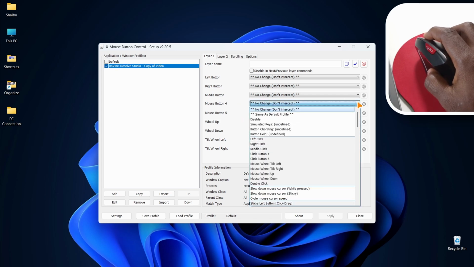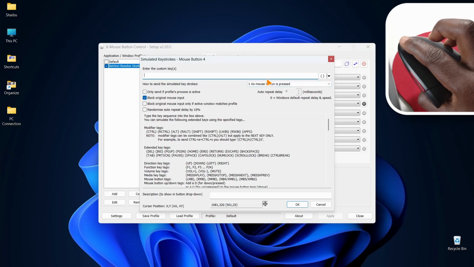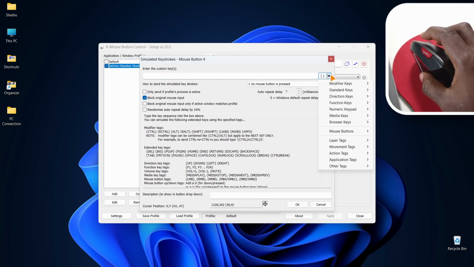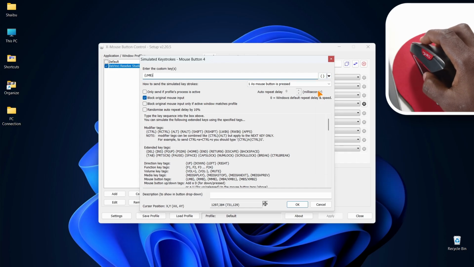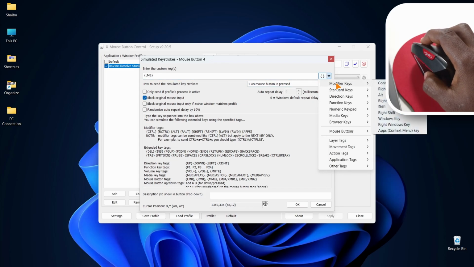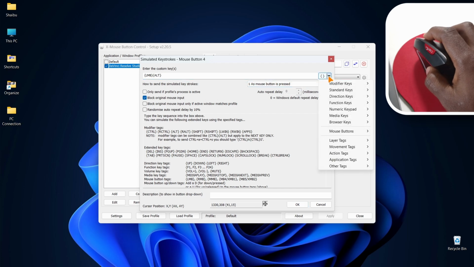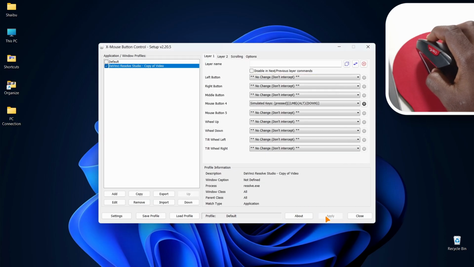So I'll click here, click simulate keys, and the first thing we want to do is select the clip, and to select a clip we use the left mouse button. So I'll select that here, mouse button, left mouse. Next, Alt. So I'll come here again, modifier keys, Alt. Then for this one is to bring it down. So I'll select direction and down. I'll click OK, click apply.